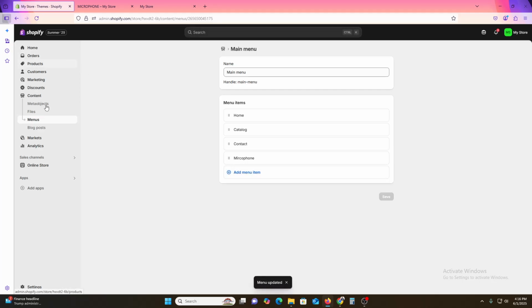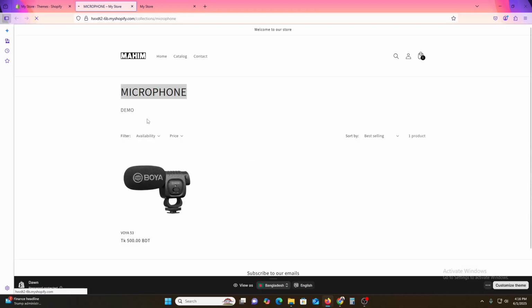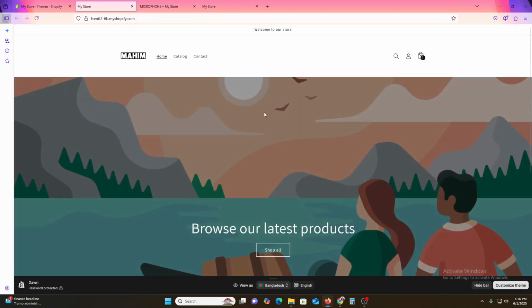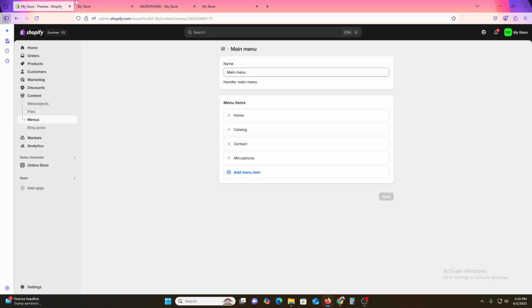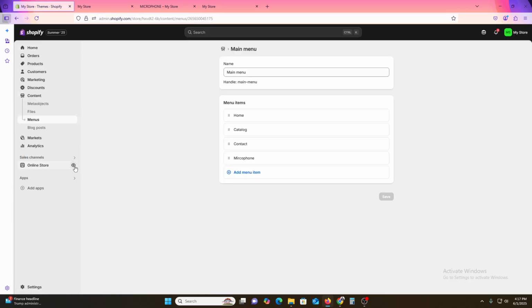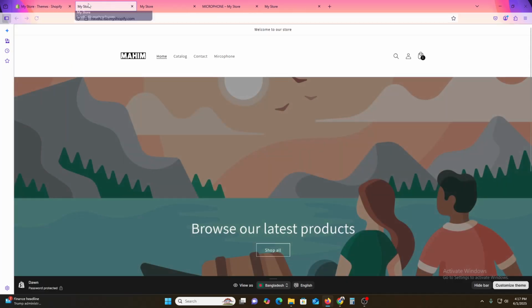Once I'm done, I will visit this platform and refresh it. So let's go and check this out. It may sometimes give you some glitch on the website, so you need to refresh it properly. It will take a while to change, so we need to wait a while, and as you can see, finally we get this microphone category option over here. Now we can access it easily from this menu bar.